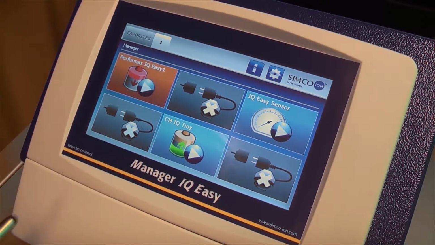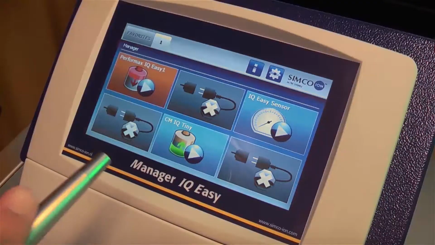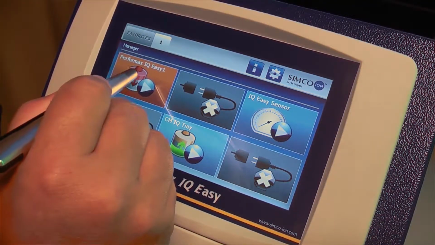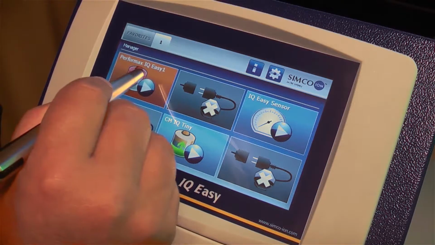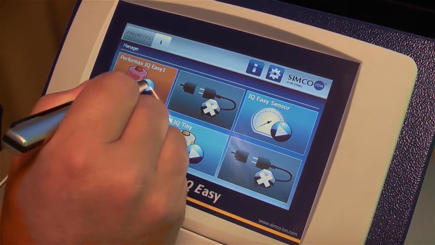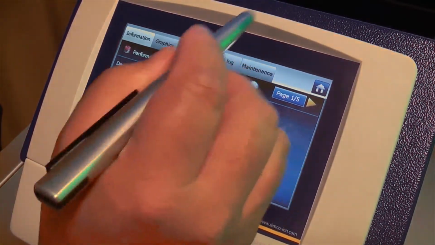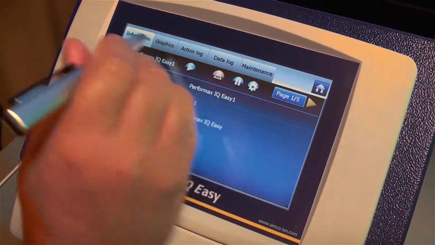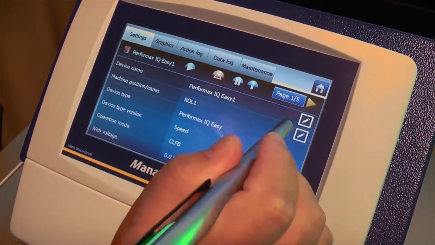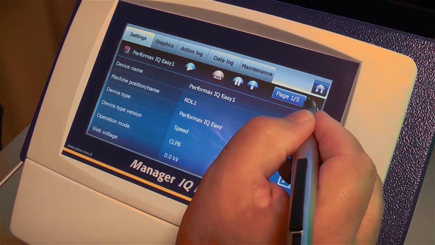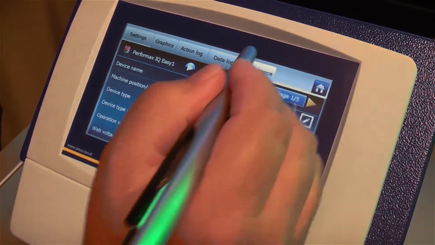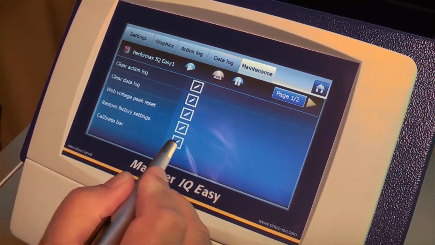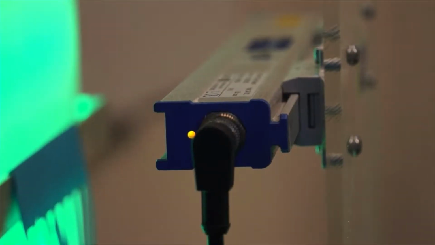The first time you get new equipment, especially when you get new static bars in the system, you have to calibrate the anti-static bar. And how we do that is we go into the menu of the anti-static bar, in this case the Performance IQ Easy 1. We have to go to settings, and then we go to maintenance, and here in the maintenance screen you can see a position calibrate bar.